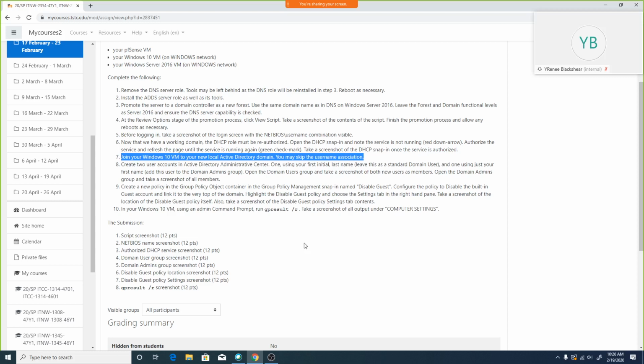Now, this step fully depends on whether or not your Windows 10 VM is asking the right guy about who is win.elchavez.io, that domain, right? So who should it be asking? Who should my Windows 10 VM be asking for the answer to that question? Which server?